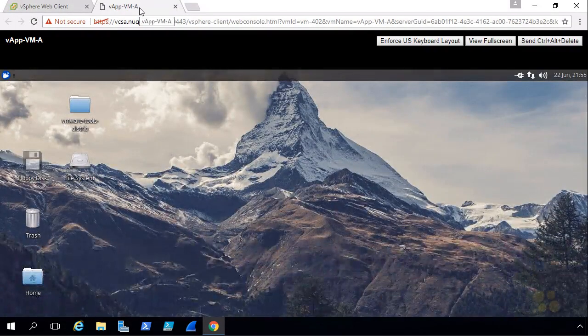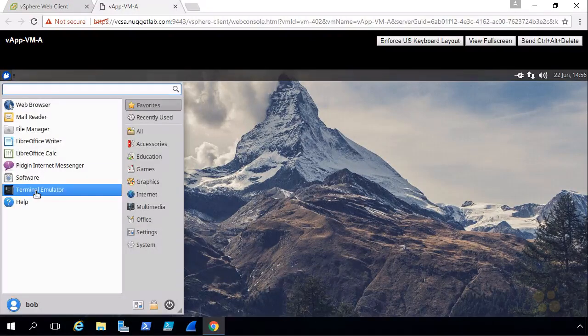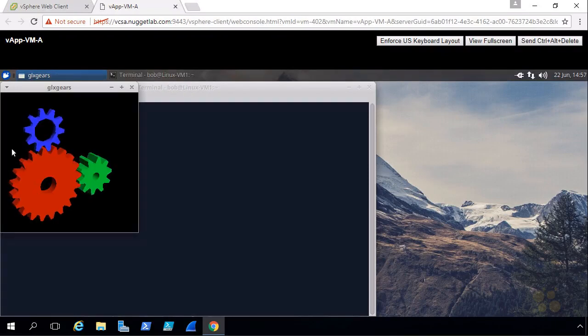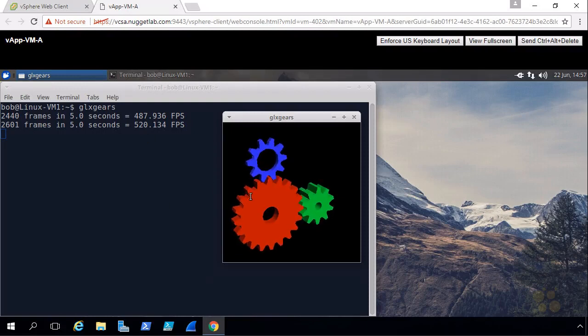So here's the tab for VMA, and we could open up consoles for the other ones as well. With the reservation and not a lot of contention for CPU in the cluster, if we ran a utility, for example, we'll click on the mouse, go to the terminal emulator, and type in GLX gears as something that will chew up some CPU, the results are going to be pretty good because none of the other VMs are doing much of any work.